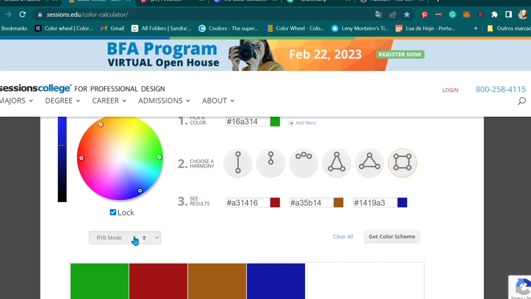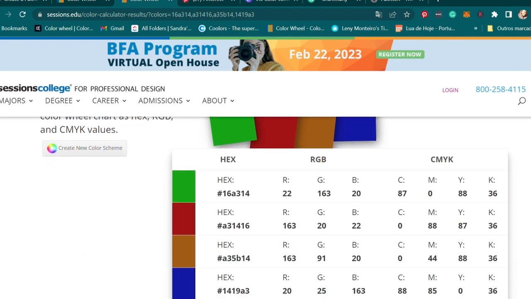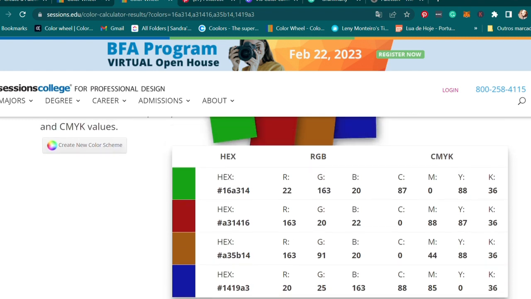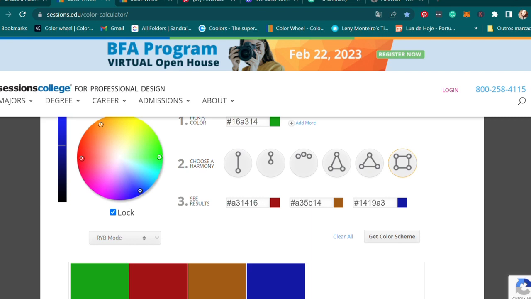And you can tell how easy this one is. And then here you can choose the RYB mode, or the RGB mode as well. You can get the color schemes just like that, and it will show you the hex, the RGB, and the CMYK codes as well. So it's an easy one to use. I use it a lot when I really need to make color combinations.